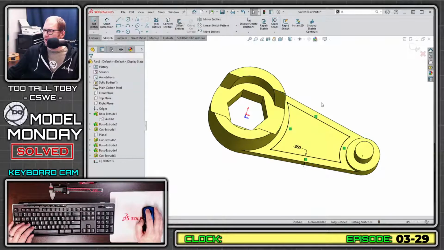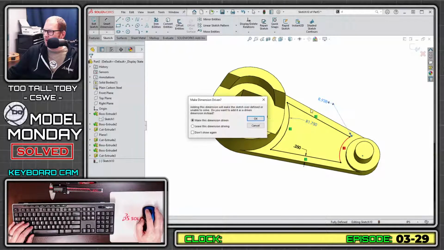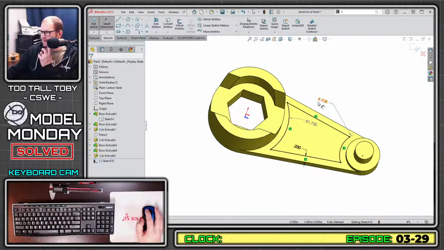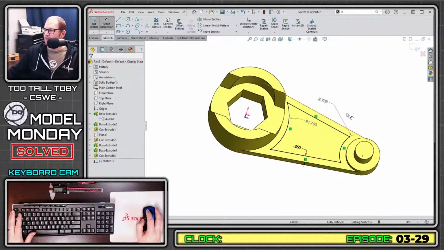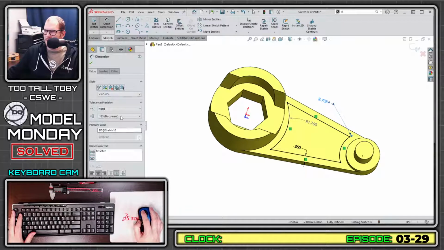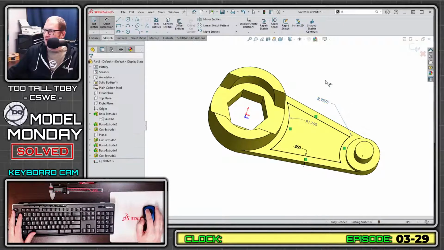Hit the green check mark. And then if you want to be sure, just drop some driven dimensions on here. So make that 0.75, make that 0.938. When you click on it, you can see over here 0.9375. But just drop some driven dimensions on there if you're not sure, or if you think the customer is going to want to see those dimensions on the print or something like that. Just drop them on there as driven, and then you're good to go.